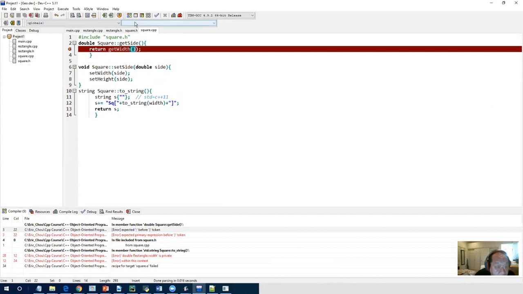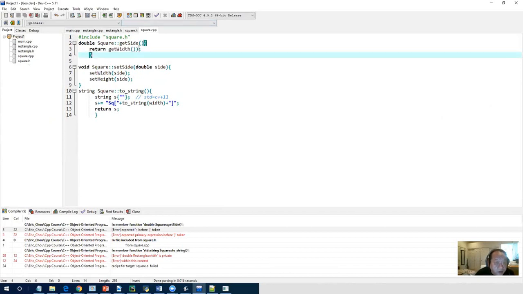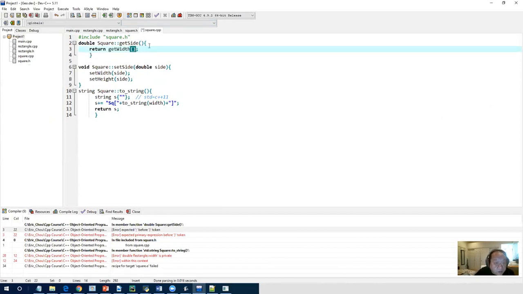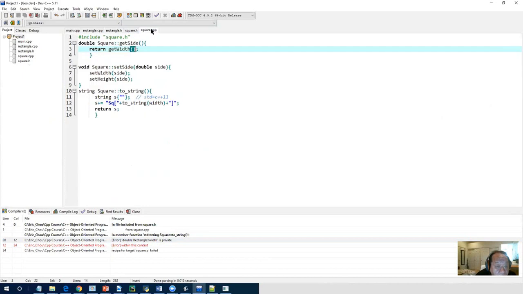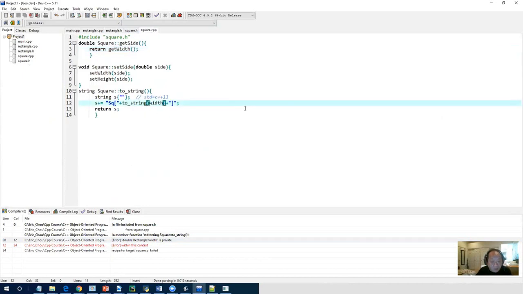And this one, get width. What's wrong with that? I have an extra parenthesis. This one, double width. Oh, okay. So it actually is a private data field, so this one won't have the width. I need to use get width, because it's a private data field of the parent. The child cannot access it.